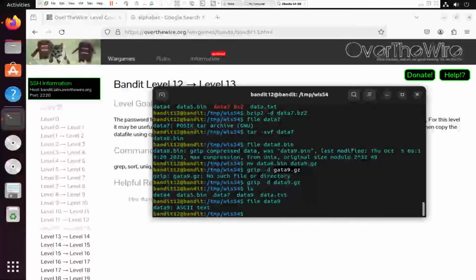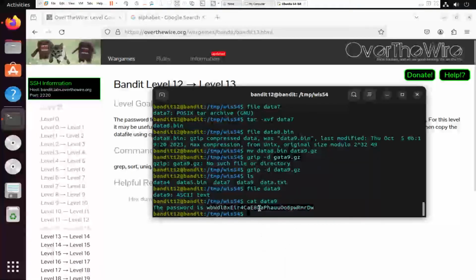Yes, it's ASCII text, which means that it's finally in plain text, and that if we cat this, we should have the flag. Awesome. So level 12, god, this level took a lot longer than I thought it would take, but bam, we finally got the flag. We just did like 9 layers of decompressing data, but cool.